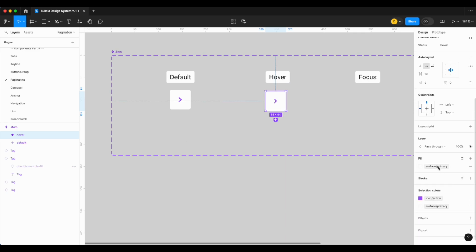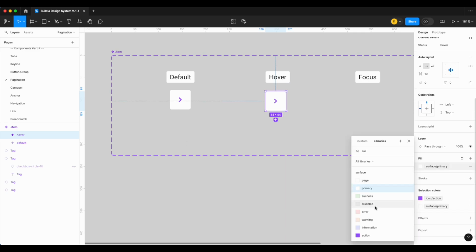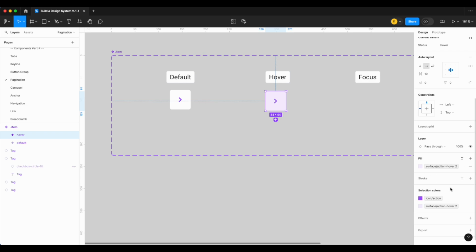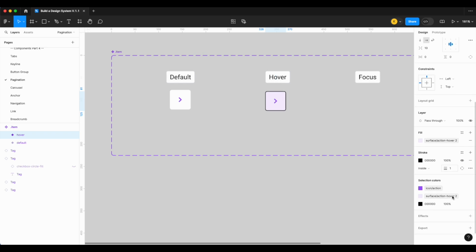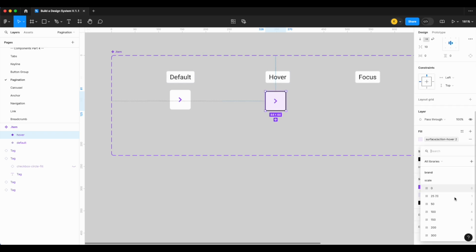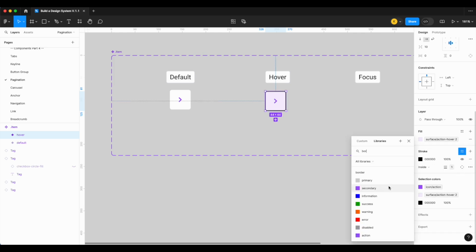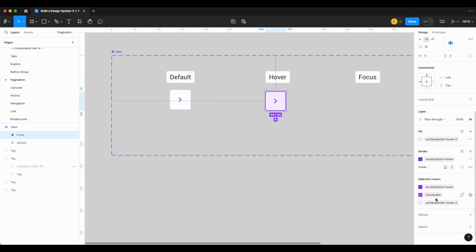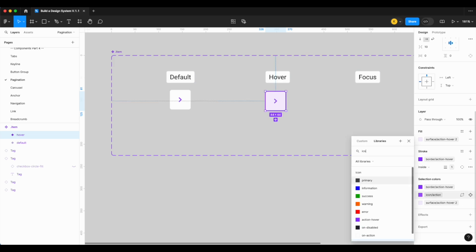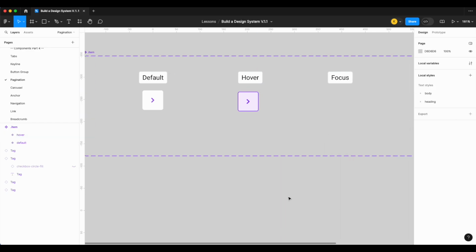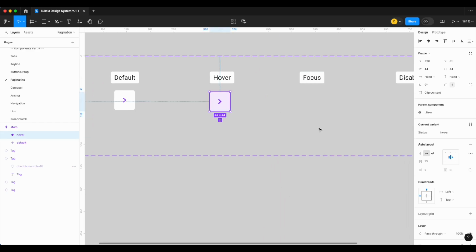Okay, so with our hover, we're going to change our surface primary to our surface action hover 2. Let's maybe go ahead and add a stroke this time. So 1 pixel on the inside. Let's go ahead and set our border width to 1. Then we're going to set that to our border action hover. And then let's change our icon action to our icon action hover. There we go. So there we have our hover.